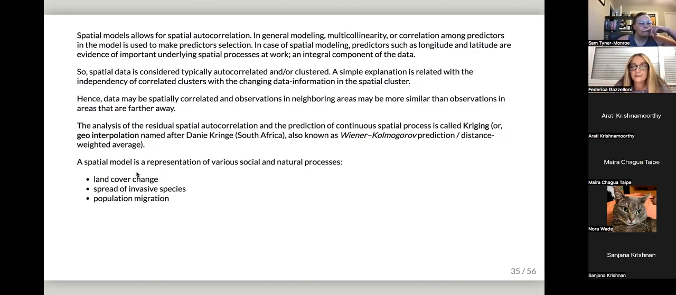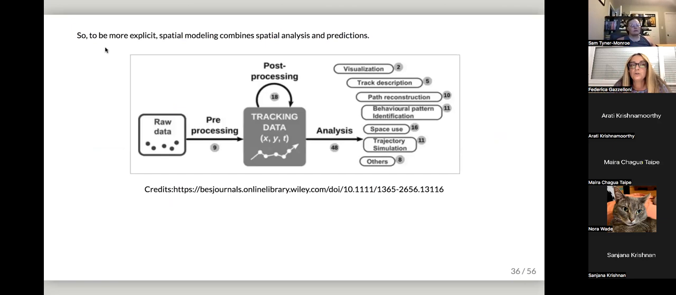So a spatial model is a representation of various social and natural processes like land cover change, spread of invasive species, population migration, we know about that. To be more explicit, spatial modeling combines spatial analysis and prediction. So it's not just spatial analysis, but there is a prediction. You start from the raw data, do a bit of pre-processing, then track your data, do your analysis, and then with all the information that you find, you attempt predicting those changes, which is quite a challenging thing.